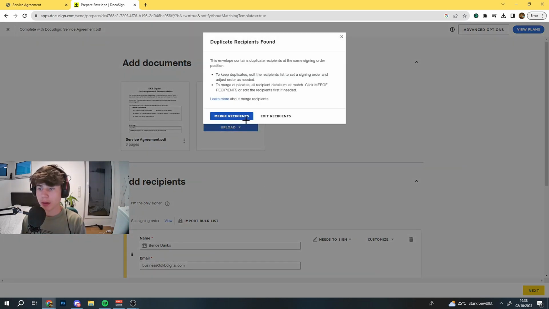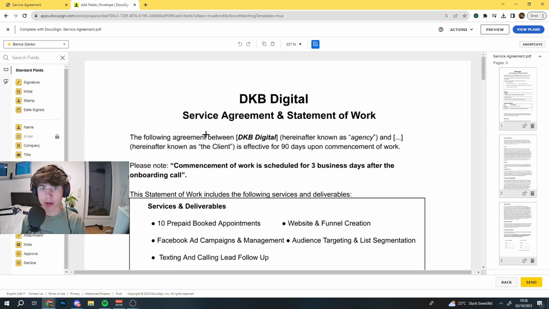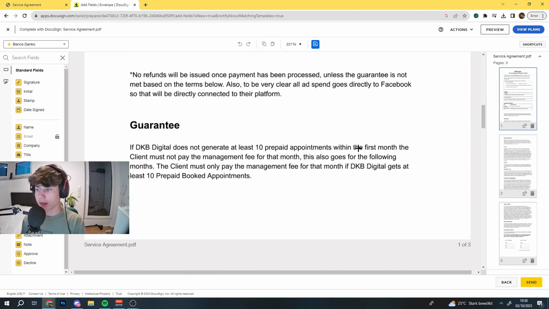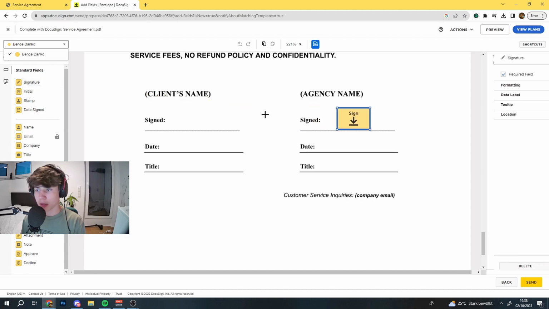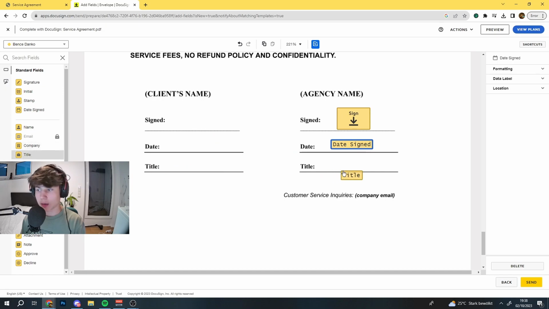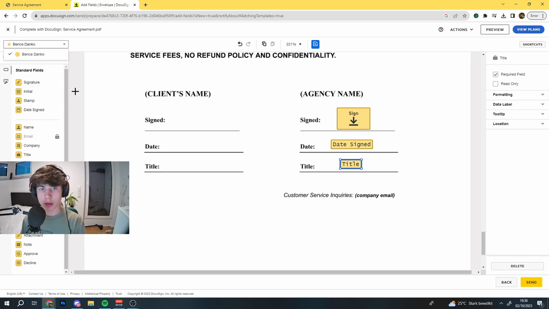Now once you've clicked next, as you can see here, if we scroll down, if you add multiple people, it should say the next name here. So it says my name, and then it should say the client's name. For example, that's me, you put signature here, then you can find the date here, and then title, which basically means owner. That's how you would do it. Then you do the same for this one, and then click send, and it's going to send to their email.